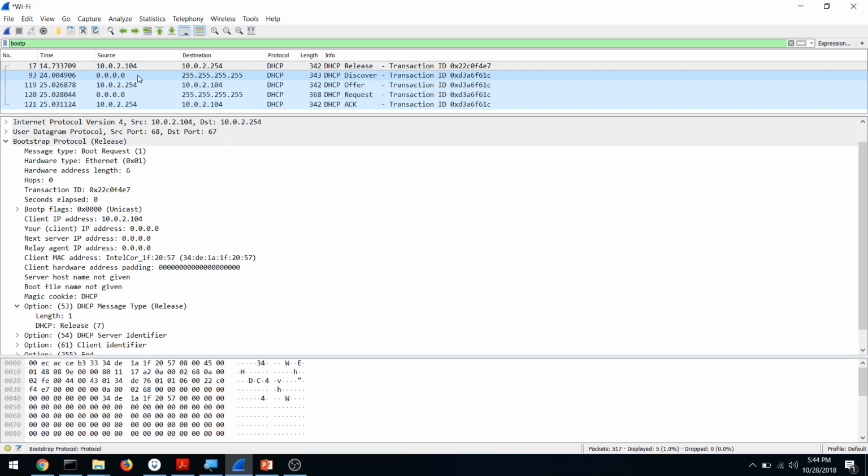And if you notice here, the first source was 0.0.0.0 to 255.255.255.255, and that's using the protocol DHCP. So that's our discover. And then, in this case, because of the previous configuration, we have 10.0.2.254, which is the DHCP server, responding to 10.0.2.104, which would be this particular computer, saying, here's your offer.